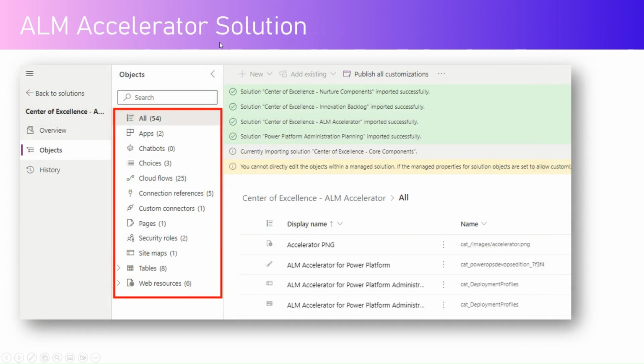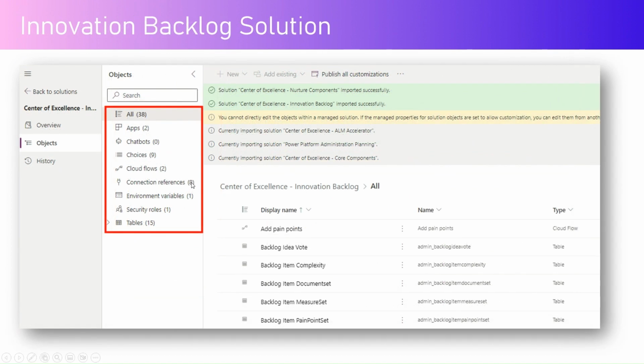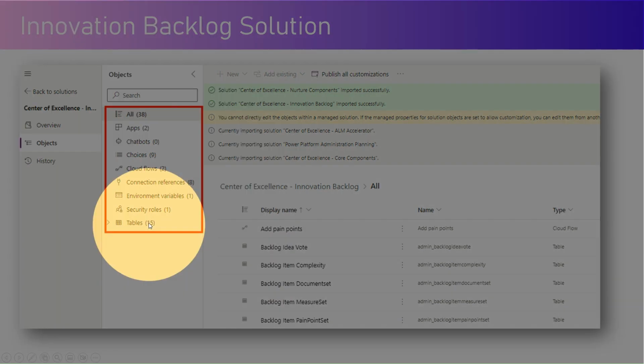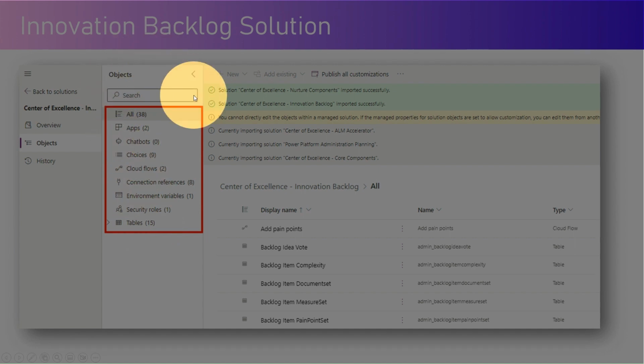The ALM Accelerator solution is the next component. It contains 2 apps, basically ALM Accelerator for admin and ALM Accelerator for maker. It makes use of 8 tables, as you see from the screenshot over here, and all the plumbing work is done by the cloud flows, which are 25 in number. Next is the innovation backlog solution. It has 2 apps and 2 cloud flows, and 15 tables compose it to make this entire application run.